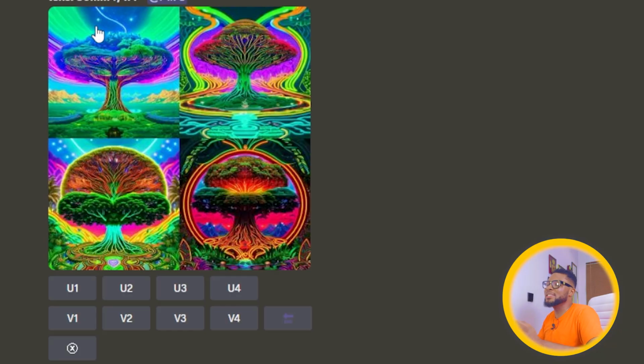Just in case you don't know how MidJourney works, let me quickly show you the functionalities and how it works so you can understand how best to use them. So here is a picture that was generated by the AI. It gives you 4 versions, and each version is named version 1, version 2, version 3, and version 4. So that is exactly what appears here. So here is version 1, version 2, version 3, version 4.